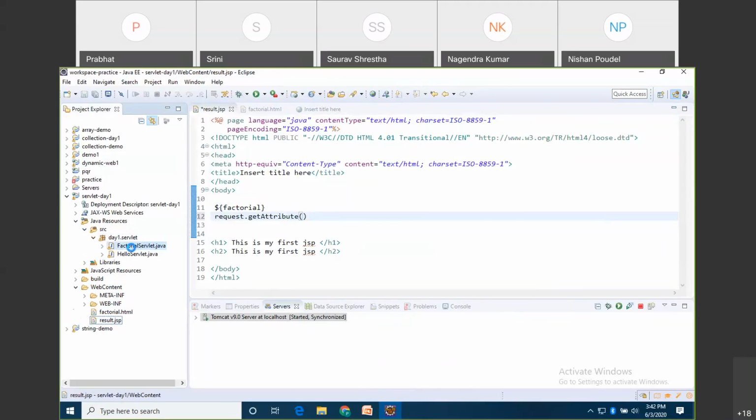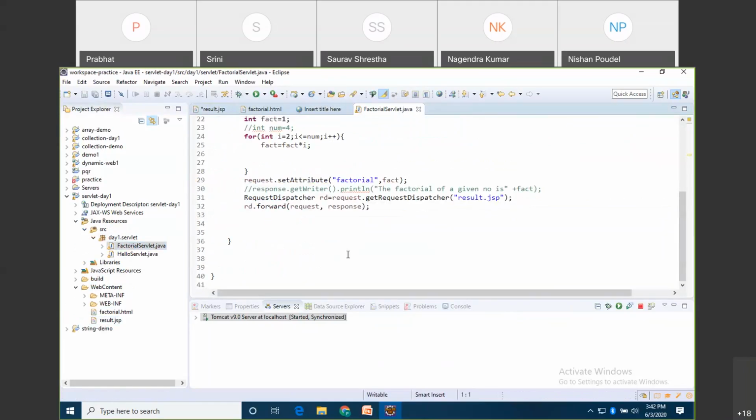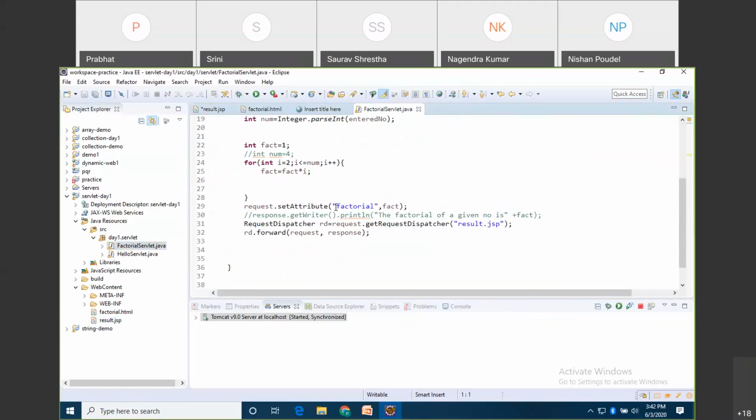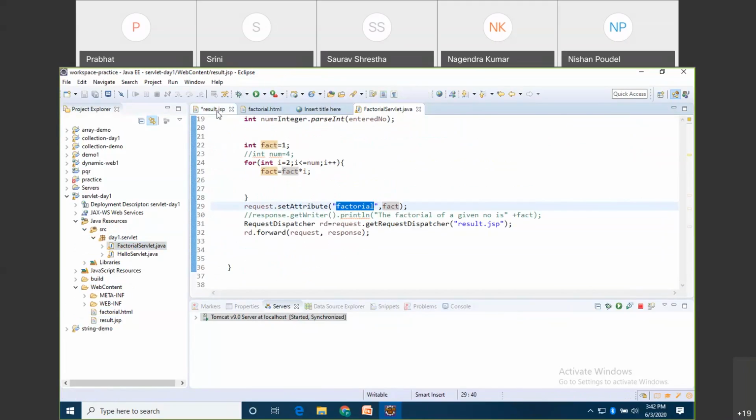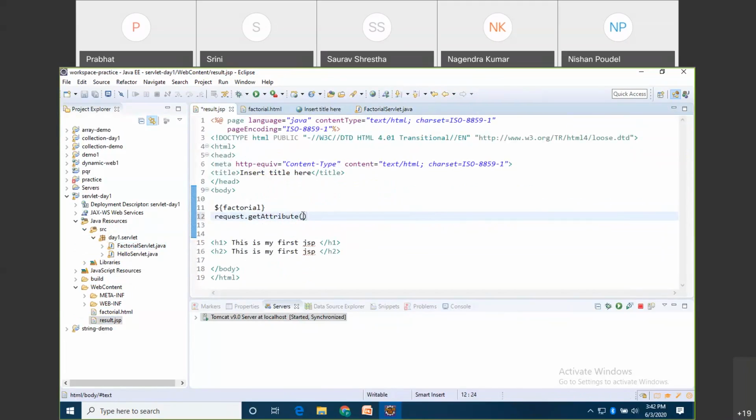So this is factorial servlet, and see set attribute. Yes, so this is the key. So you need to write the key, and you will get whatever the value. So value is in fact. So you don't need to write fact. You need to write this key, so you will get the value. Right. Control C here and go to result.jsp and here write what we double quote.